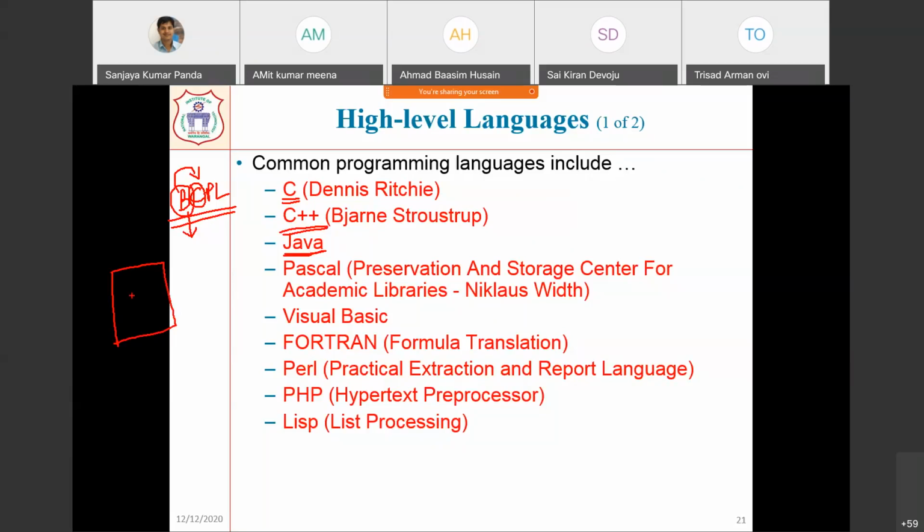Similarly, libraries and packages are added in Java, so that programming is much more flexible in comparison to C and C++. Many advanced concepts like threading, you will not understand now, but these things are added in Java, which makes Java a very popular language, and it is also called a fully object-oriented programming language. Similarly, early days Pascal is there. The full form of Pascal is Preservation and Storage Center for Academic Libraries, and it was developed by Nicholas Wirth, who is the father of Pascal.